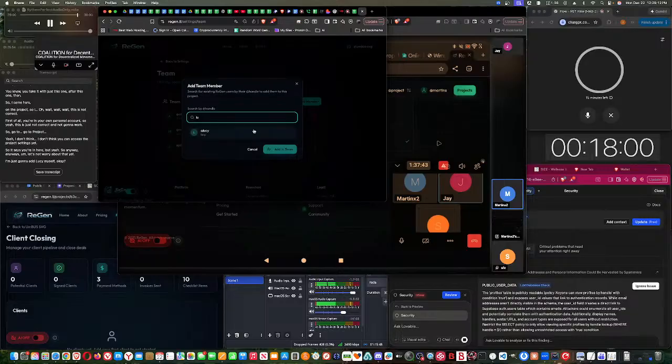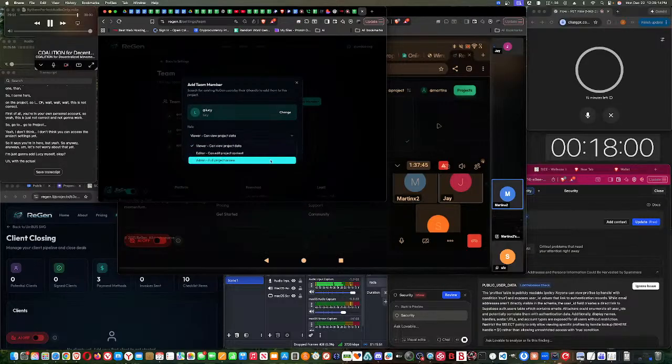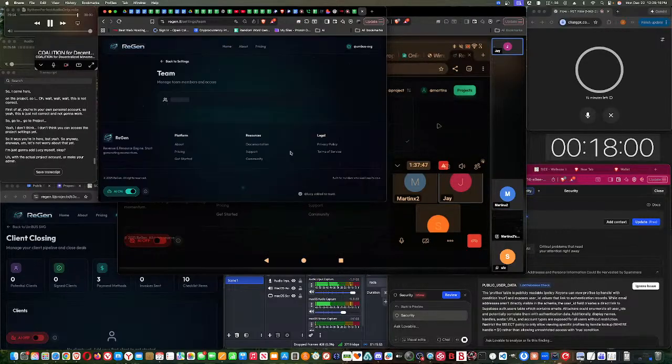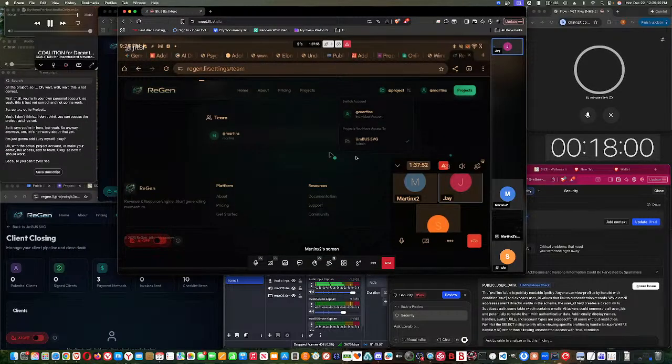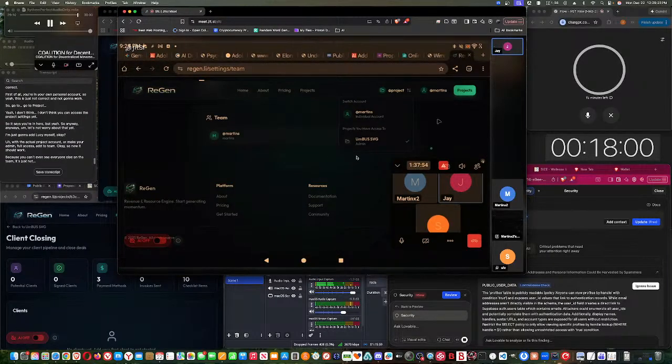Okay. With the actual project account, make you admin, full access, add to team. Okay, so now it should work. Because you can't even see everyone else on the team. It's just not functional.